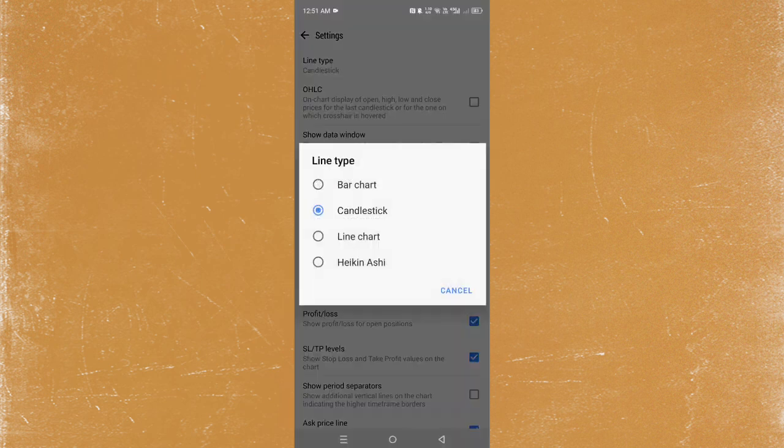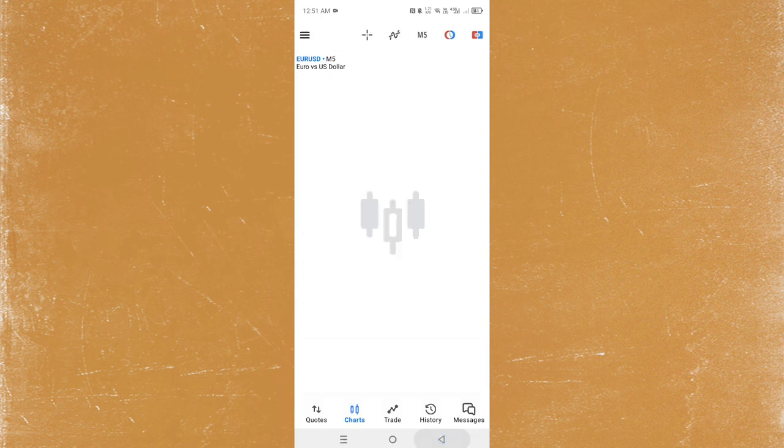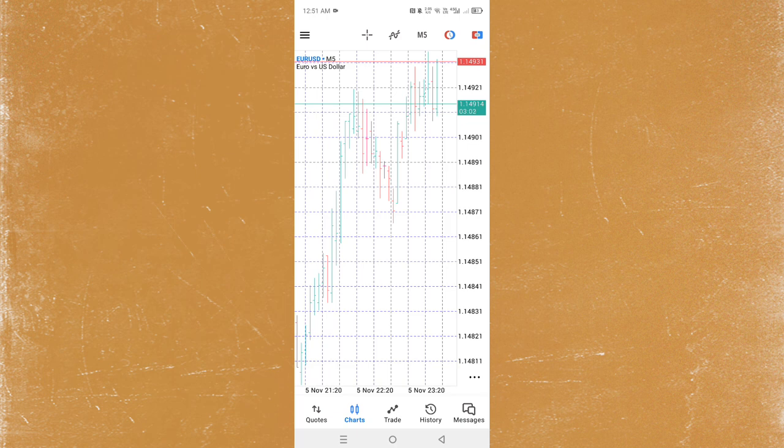You can toggle on free chart movement as well if you want. And a line type, this is an important one, you can change. So usually people use candlestick. You can do bar charts if you want, if that is better for you. And then you can come back right here and see the changes, right? This is what it looks like. And you can go ahead and keep adjusting as you please.